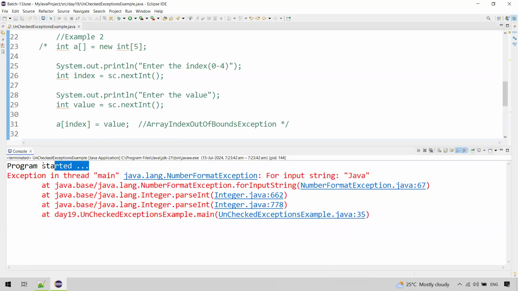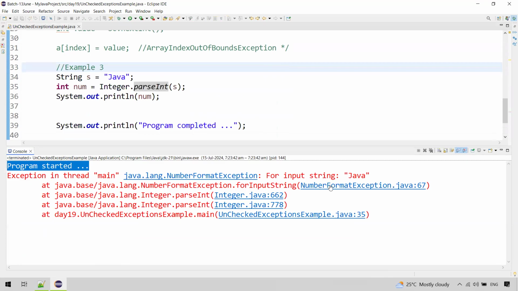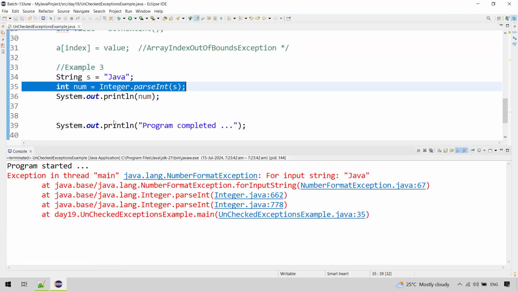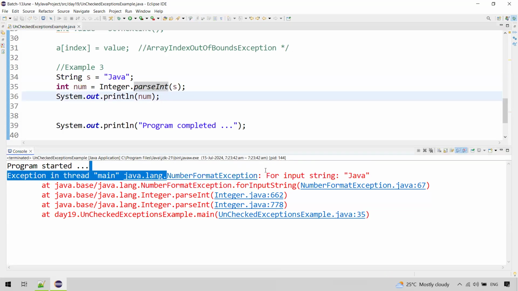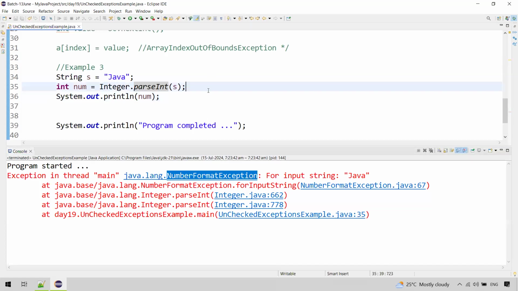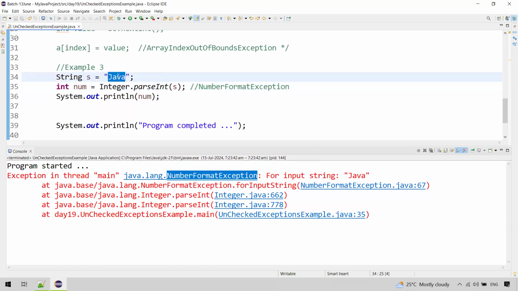Now if you see here, program started, but at this point, it actually throws this error at line 35. It says NumberFormatException for the input string Java, right? For the input string Java, it got a NumberFormatException. It's saying it's not a number. That's because the Integer.parseInt method can parse numbers, but it can't parse a sequence of characters. If you pass a sequence of characters, it has no clue how to convert that into an integer. That's the reason we receive the exception called NumberFormatException.